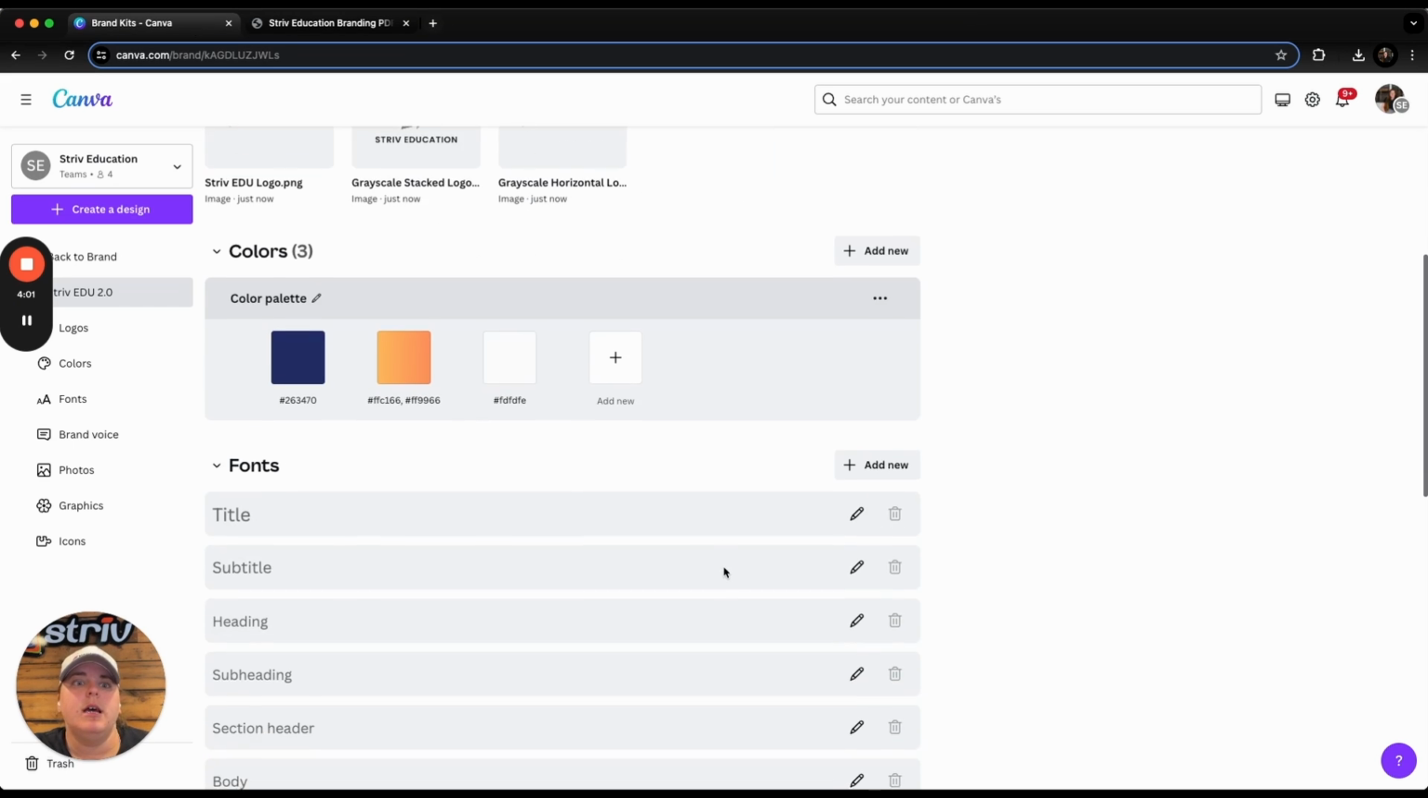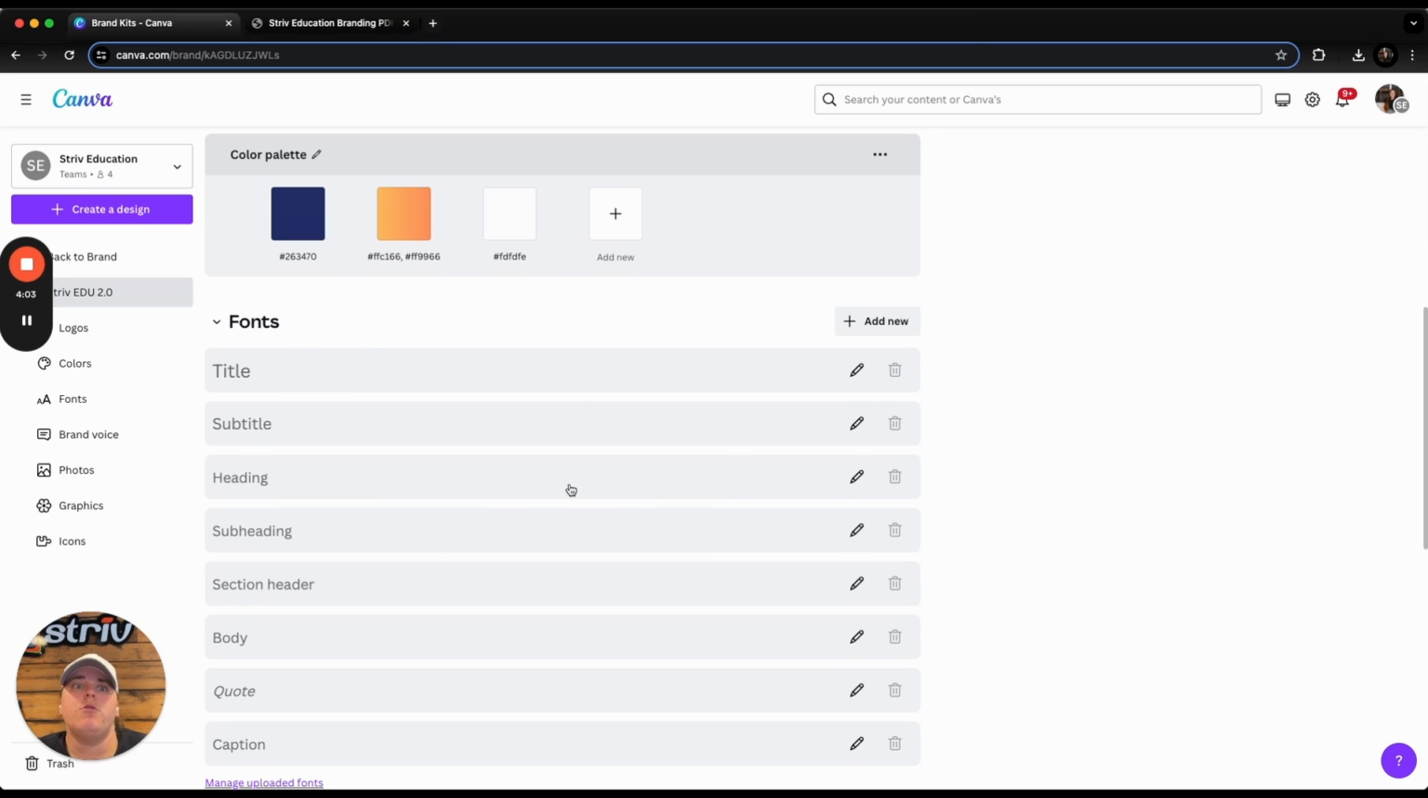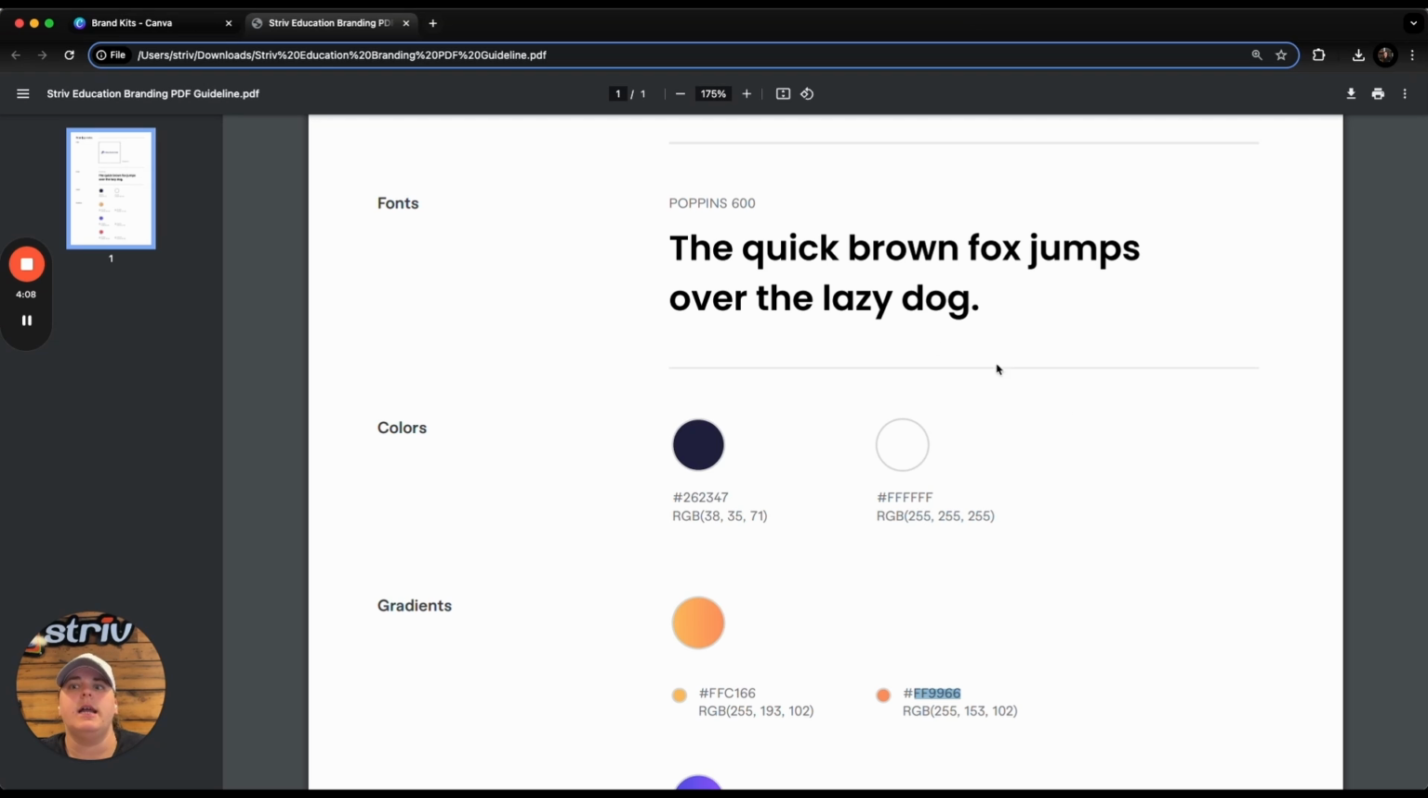So yeah. And then your fonts. So our company, as you saw from our PDF brand guide, we just use Poppins.